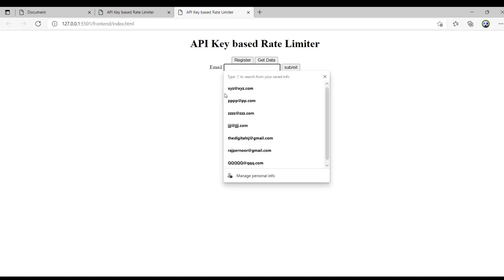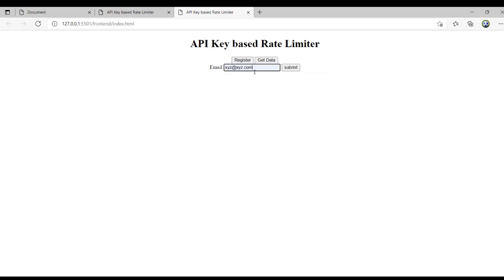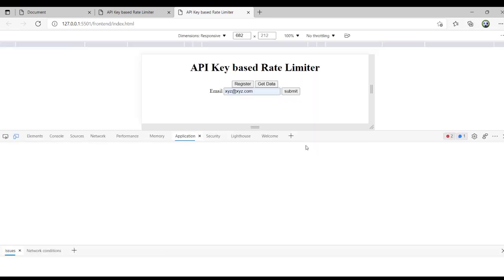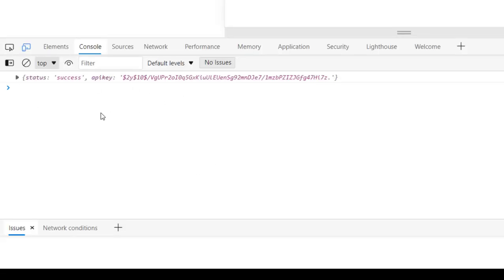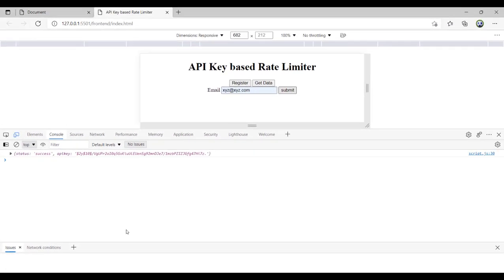Let's register something, xyz at xyz.com. Submit. Let's see the console. As you can see, we have successfully received an object which consists of two attributes. The first one is named status with value success, and the second one is named API key with the value as an API key. Now all we need to do is display this data in the browser rather than in the console, and we also need to store this API key somewhere. So let's go and work on that.